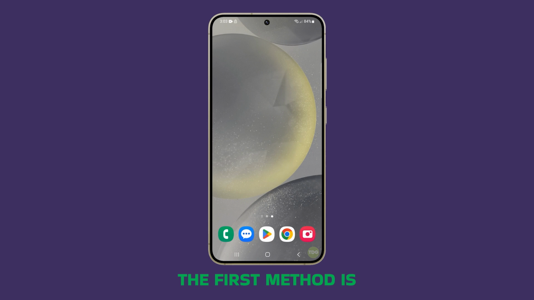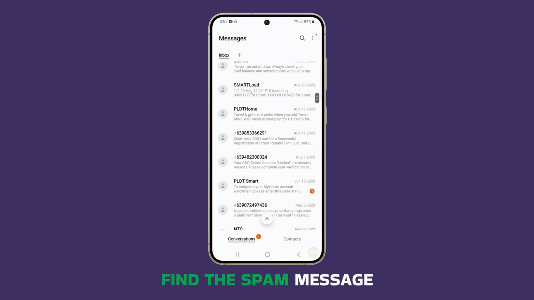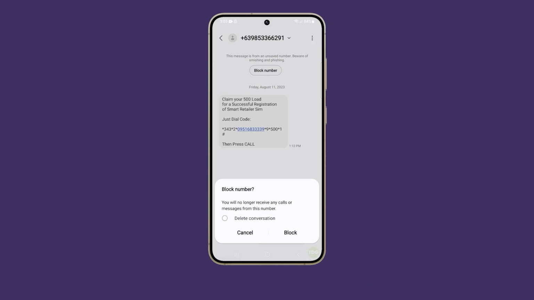The first method is by blocking specific spam messages, and to do that, open the Messages app. Find the spam message and tap on it to open it in full view. Tap Block Number in the upper part of the screen just below the number itself.